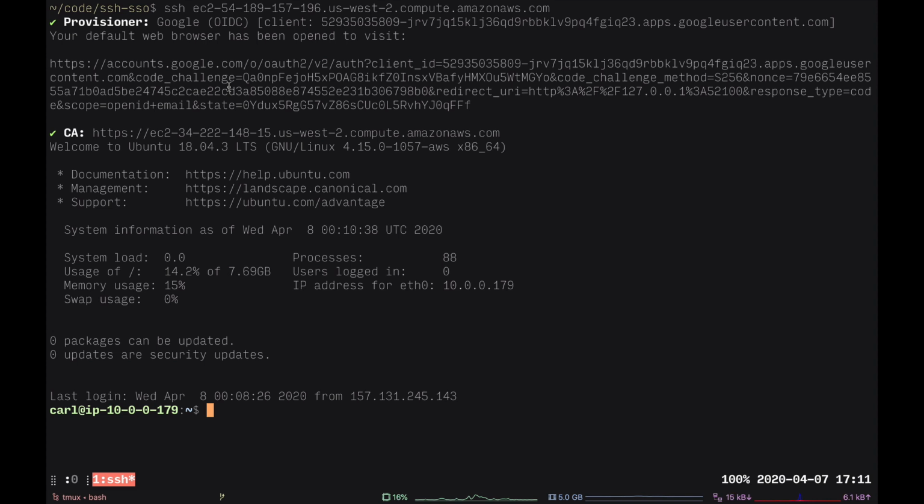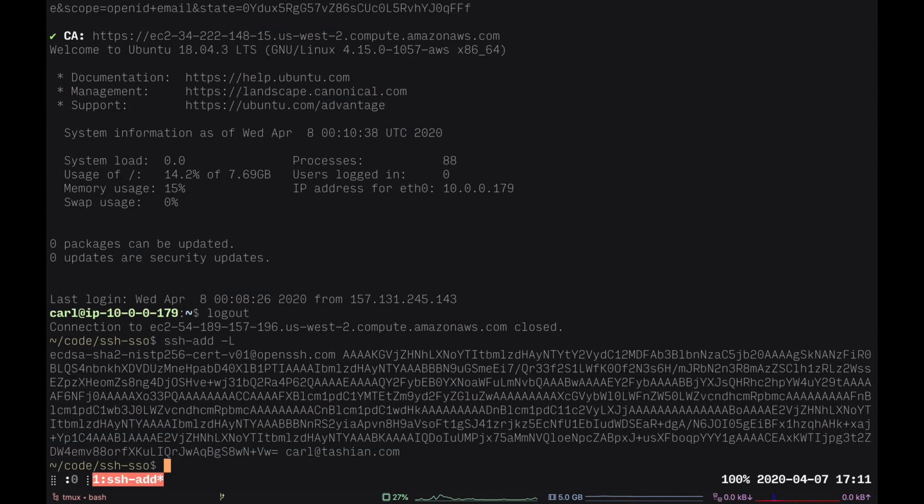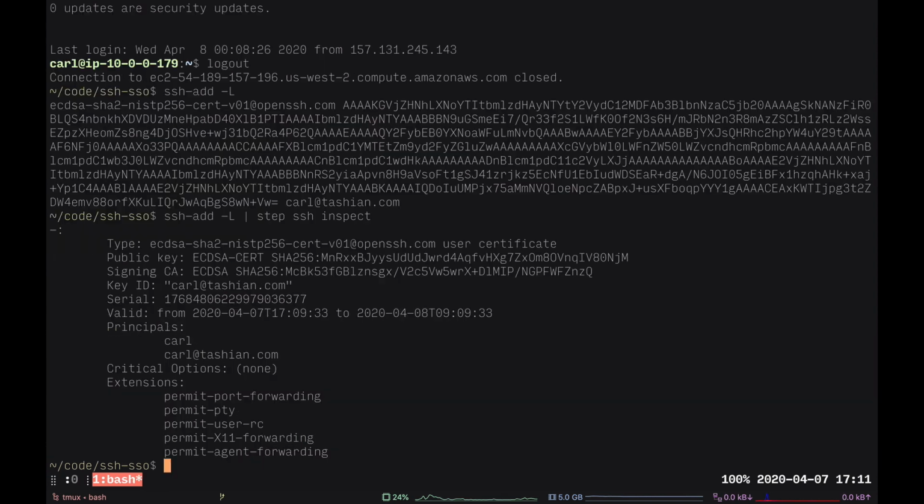So we take that token and we pass it off to the CA. And the CA is configured to accept the token and exchange it for a user certificate. And we can even see that user certificate in our SSH agent. And we can parse it and take a look at it. You can see that it's valid for 16 hours, and it has my username and my email address as principals.